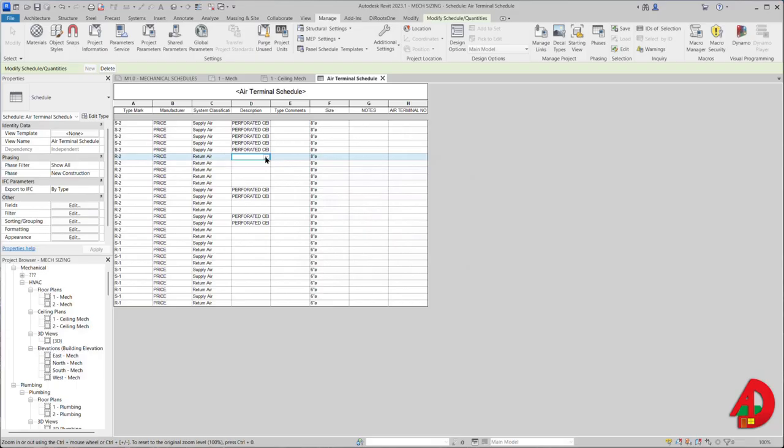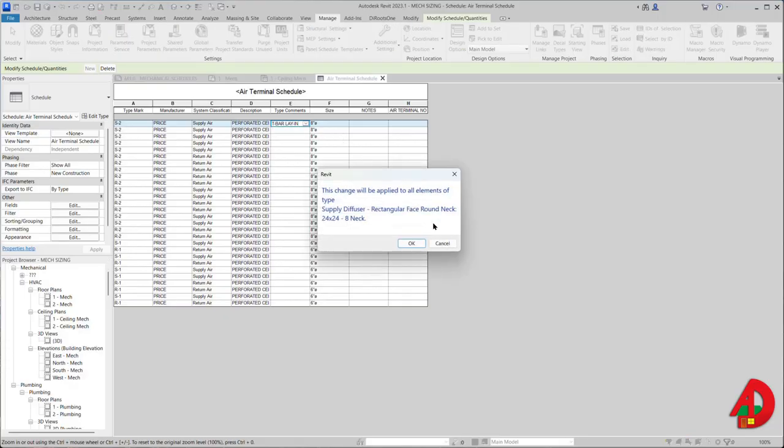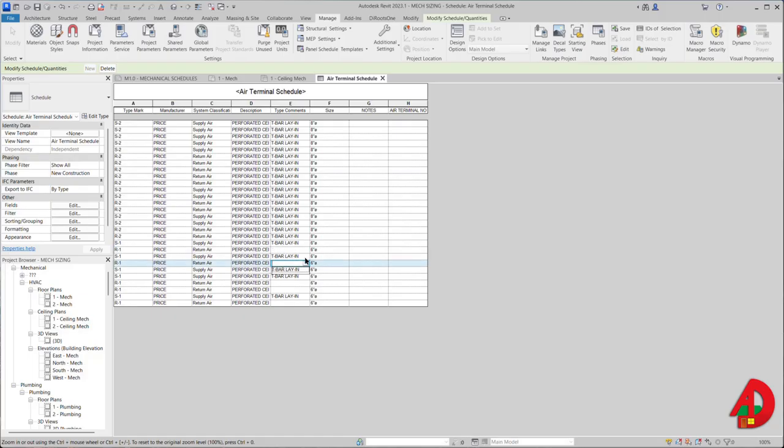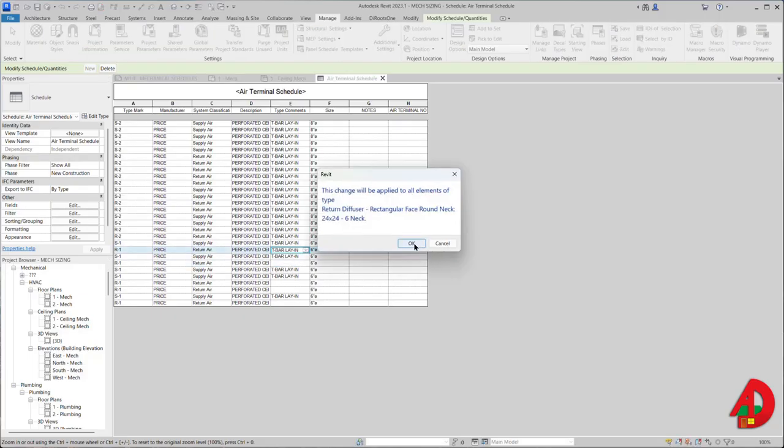ceiling diffuser. And again, I can use the drop down, or copy paste works as well. I can just copy and paste it, but I'm going to use just the drop down. I feel like it's faster this way. And also for the type comments, I'm going to use T-bar lay-in. And again, I'm going to just populate the whole schedule so it looks like a nice and clean example.